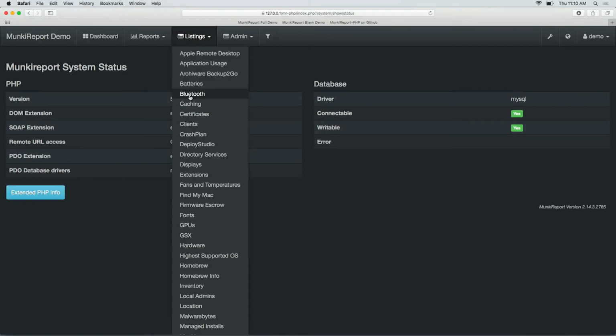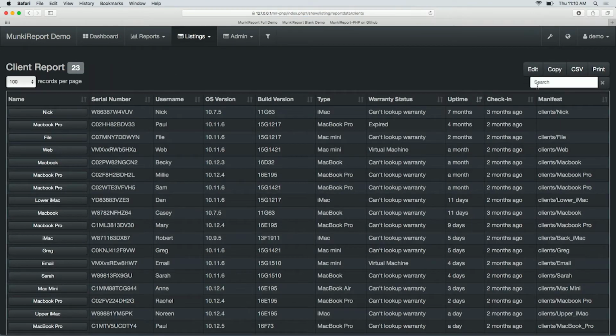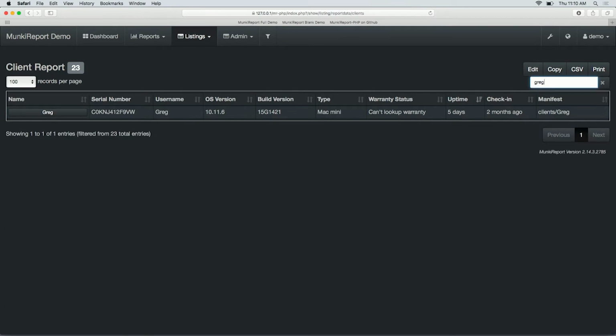The last thing I want to go over real quick is the client tabs. So let's pick on Greg.